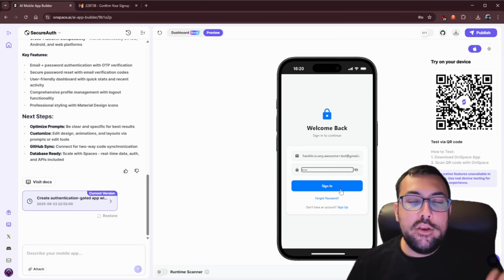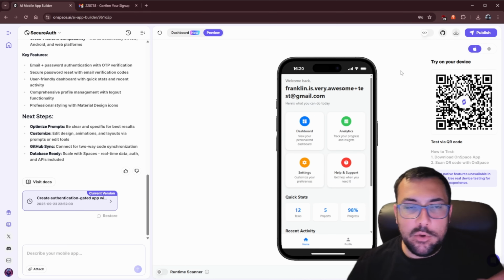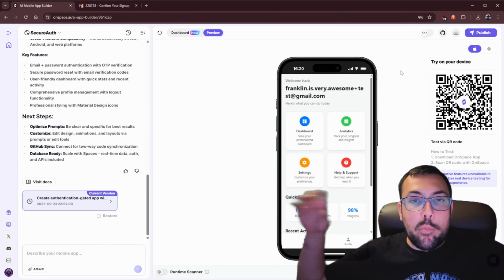Okay, so I'm going to actually put in the wrong information first. Let's see if it fails. We hit sign in and it actually says invalid login credentials. Now we put in the real password, we're back in. So our login system works.